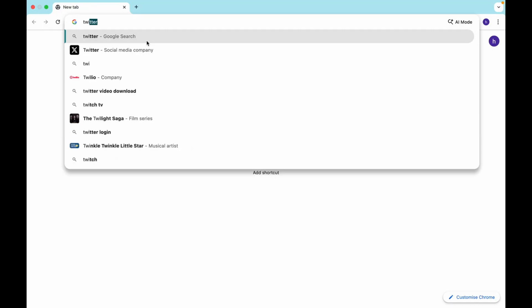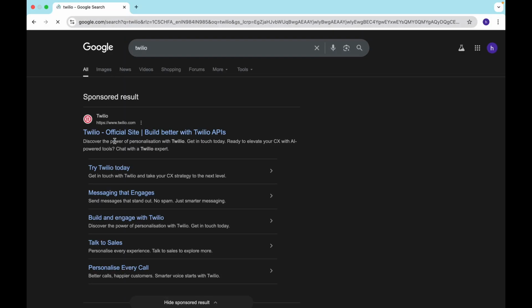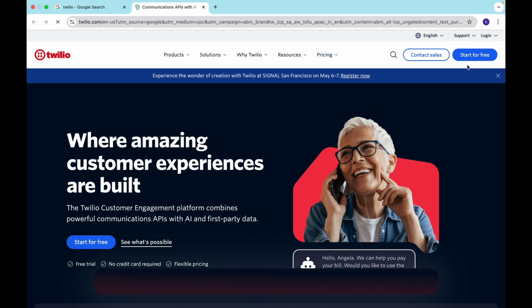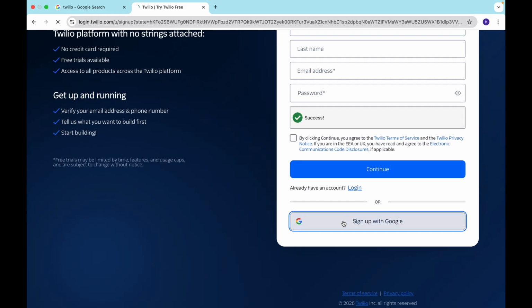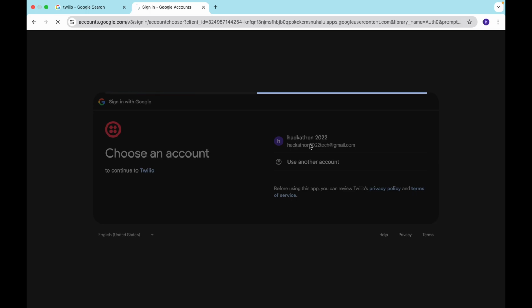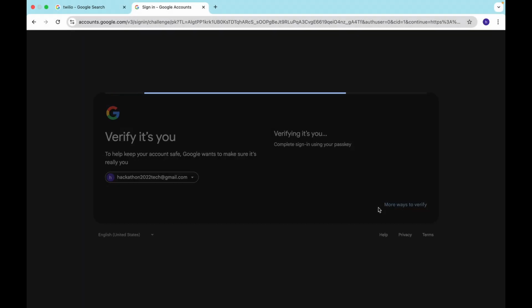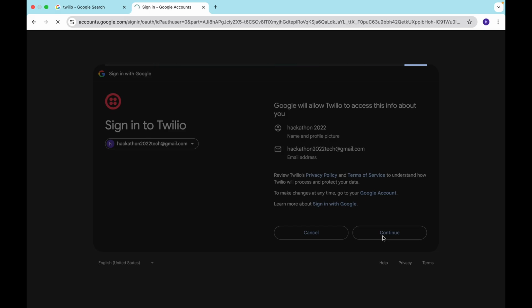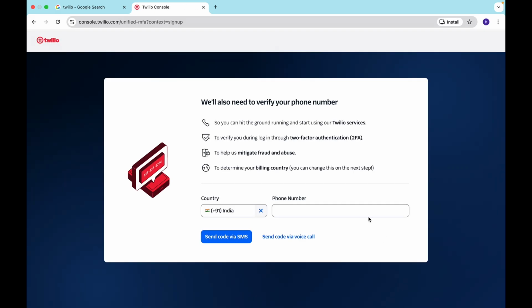Let me type Twilio. Okay, then start for free. So I need to sign up with a Google account and some basic information is needed for that.